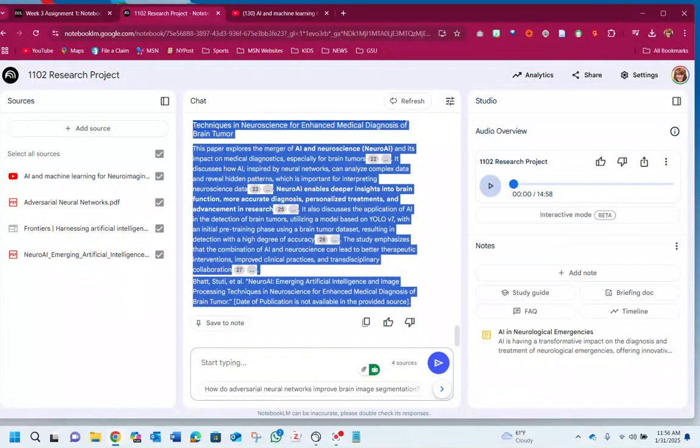But I do see some problems. This says the date of publication is not available in provided source. So we're going to go back and find that, because obviously if it's a journal article, there is a date of publication on it. So I want to go back and make sure that those dates of publication are there when I paste this into Microsoft Word document.